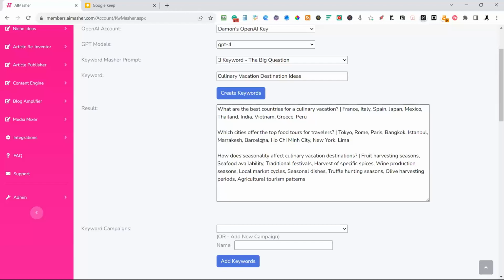I would not have put Ho Chi Minh City in there, even if I was a professional writer. I'd probably be more Europe and South America based. Lima, Peru. How does seasonality affect culinary vacation destinations? This is incredible information. Thank you, OpenAI.